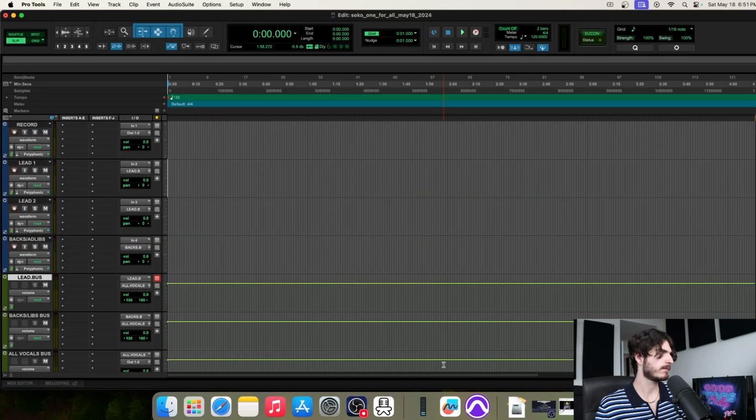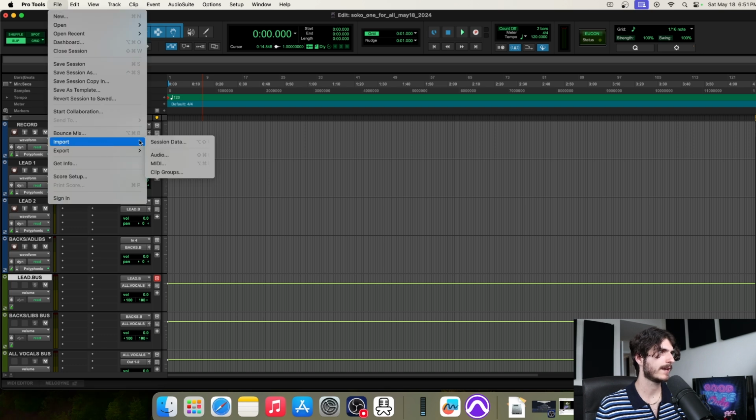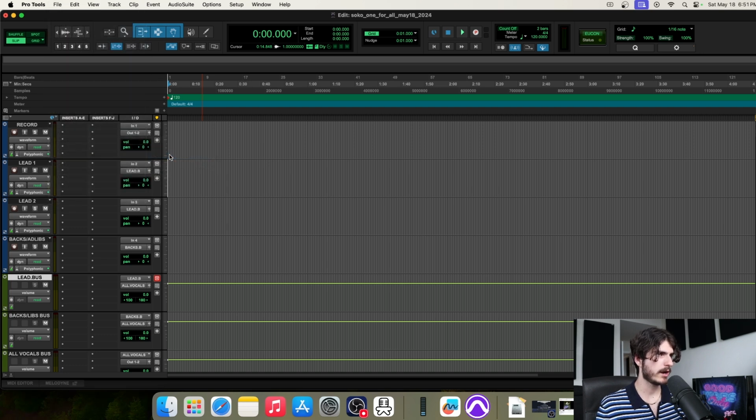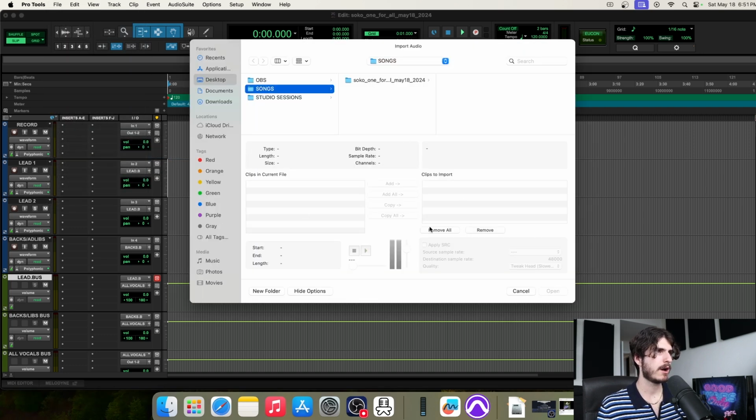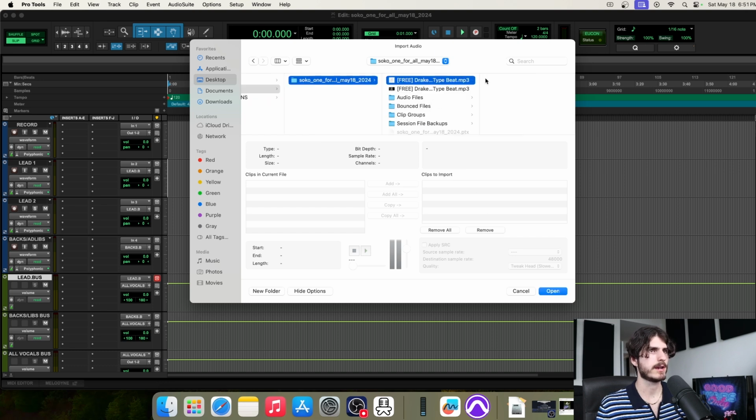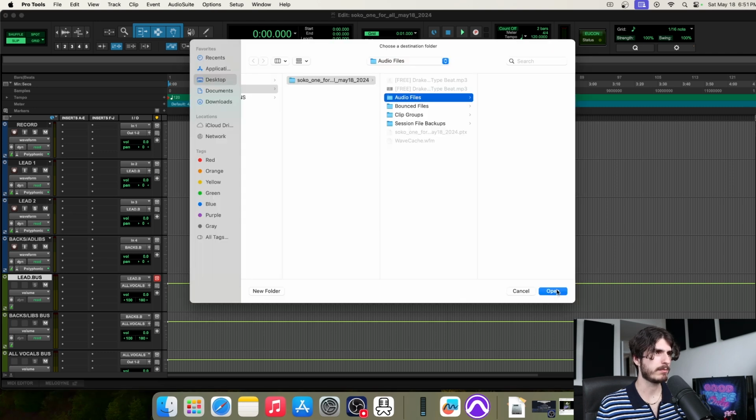So once you're back in Pro Tools and you have now downloaded your beat, you're going to click on File, Import, Audio, and now this screen will pop up. Okay, find the folder in which your song is. So it's right here. So Songs, Soko, One for All, and then the beat is right here. So click that, click convert, and click open.